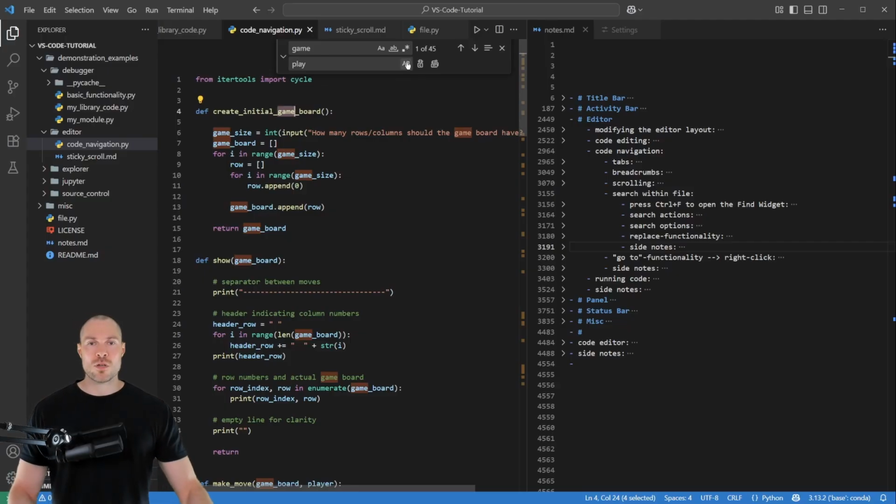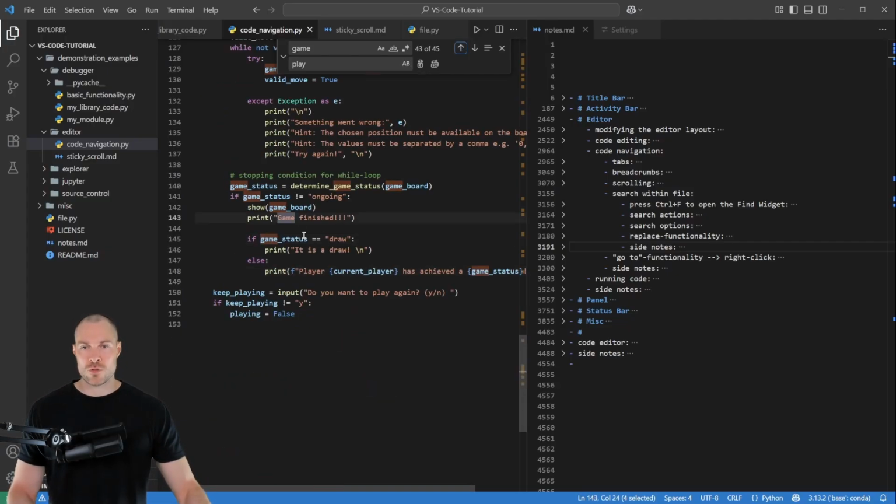And then here you also have the option to preserve the case. So for example, if you go to this instance here, game is written with a capital G. And now if I replace that with this preserve case toggled off, then play is going to be written with a lowercase p. So if you want to preserve the case, then simply toggle this on and then replace it, and then play is going to be written with a capital P. Okay, so again, let's undo this. So this is how the replacement functionality works.